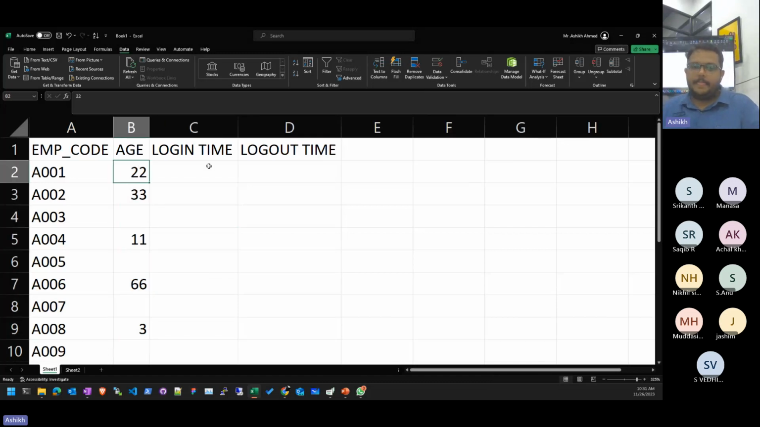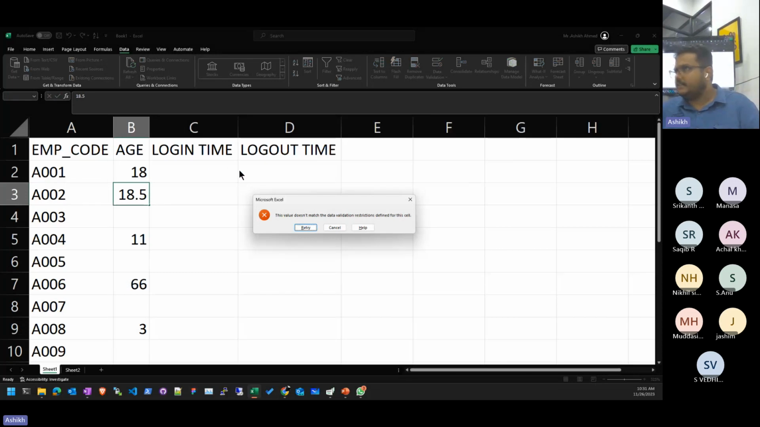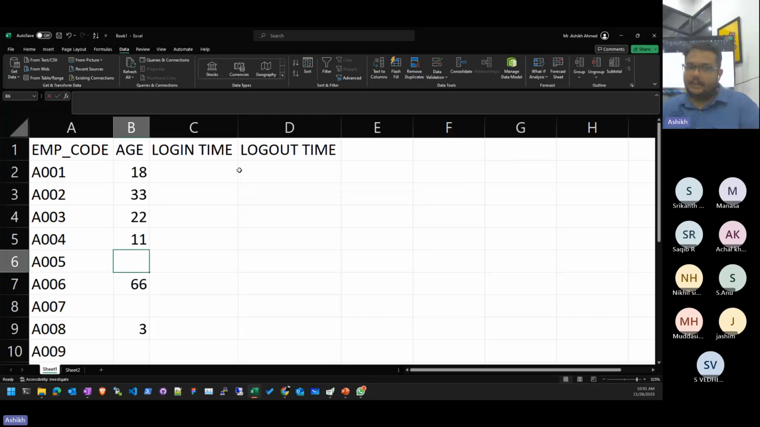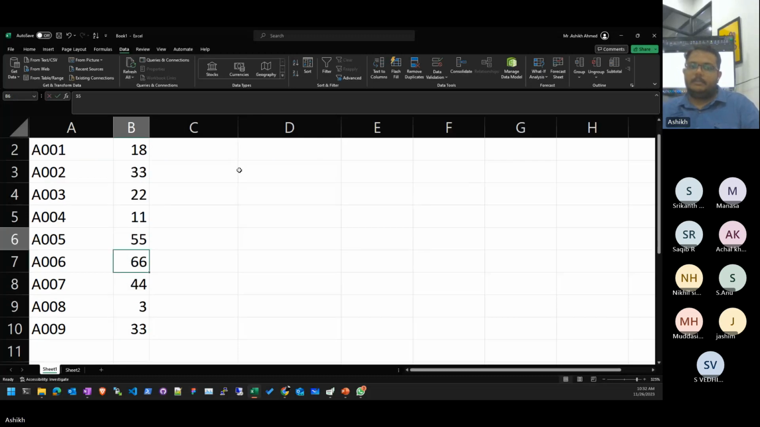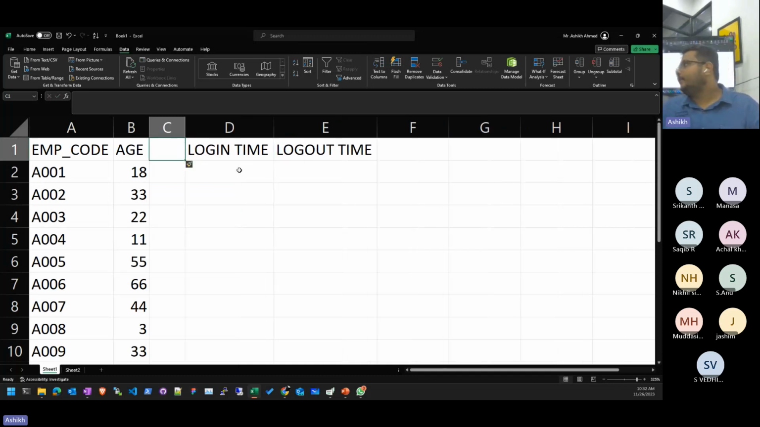Okay, so that is with whole numbers. Let's try 18 is allowed and 18.5 no, because it's a whole number validation. If we want a decimal, we should have selected that. So 7 not allowed and 56 is also not allowed. 18 to 55 is our range. Still we have that 11 and 3, that was before validation.